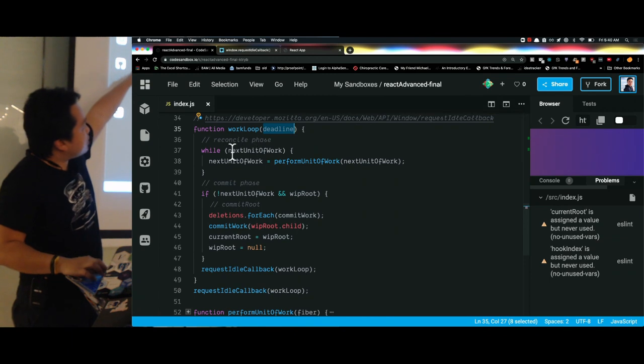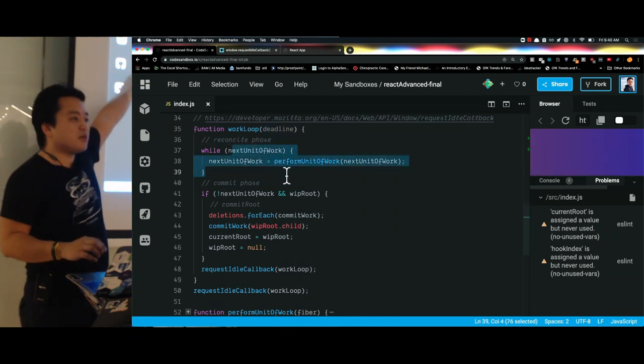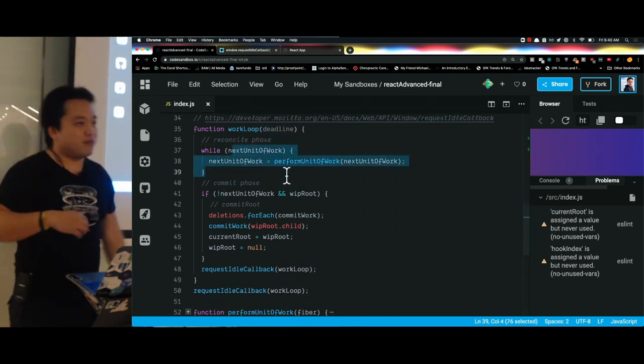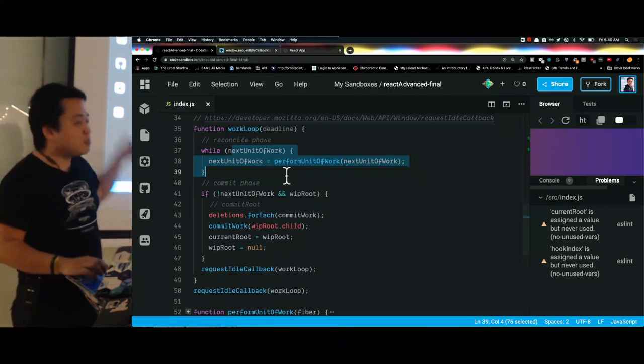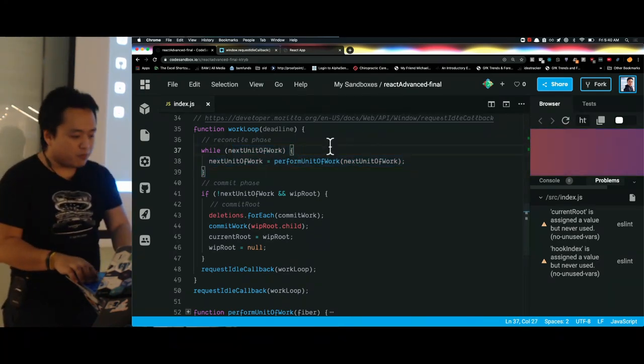So your app feels more responsive. Unfortunately, right now, we have this infinite loop, this nonstop loop, right? It just says while, and then, blam, just goes through the entire app. So we need to break it out a little bit. So let's implement time slicing.